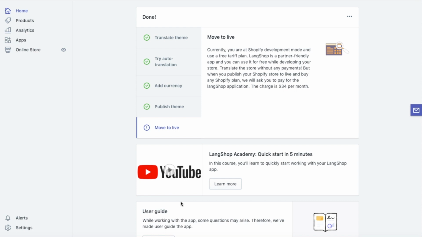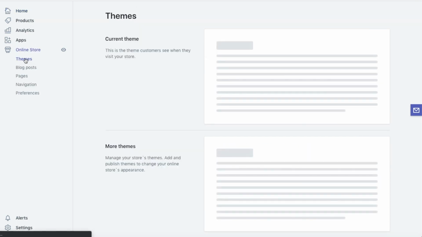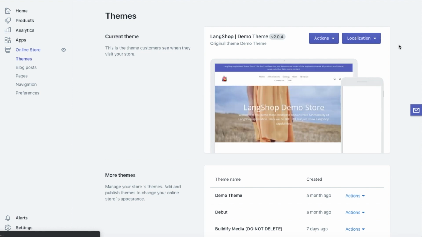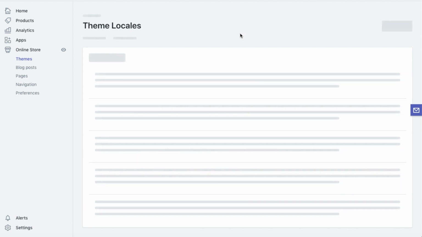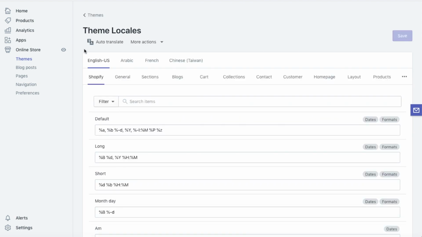Theme Localization. If the translated theme supports internationalizing using local files, you can edit the localization for each language using Theme Localization, the interface of which is the extended functionality of the language editor of Shopify. In the LangShop admin, let's go to Online Store, Themes. In the current theme section, I click Localization, then choose and click Localization in the drop-down menu. The Theme Locals page opens. Here I see the fields that can be translated.